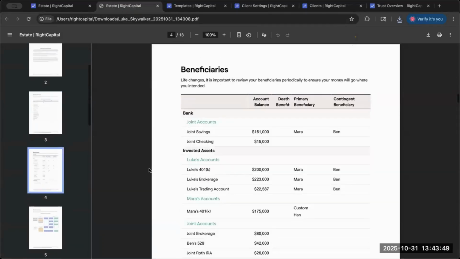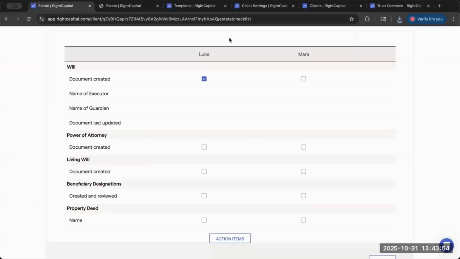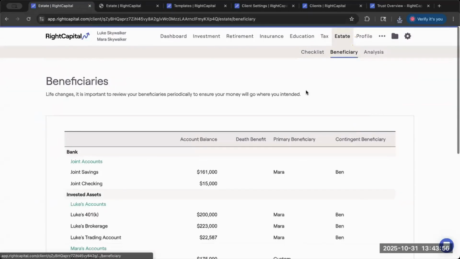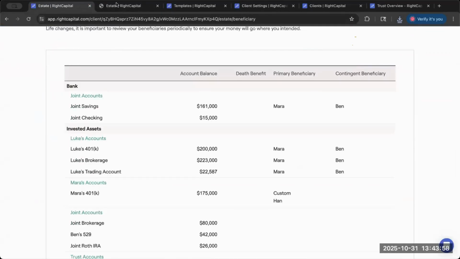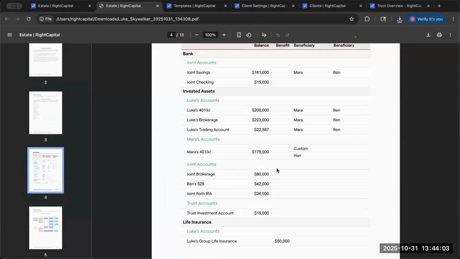Very simple. Next up is beneficiaries. Again, same idea. If I go to beneficiaries here, it's going to look pretty much exactly like this page looks. Again, it's just in a PDF format. So, again, if you need to give them a take-home, this is a little bit easier.